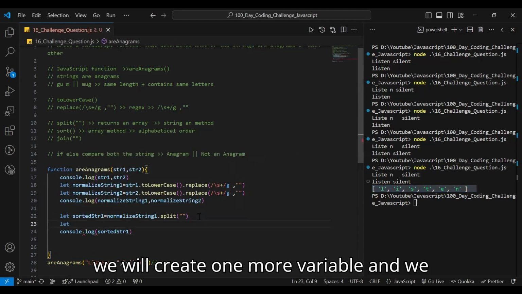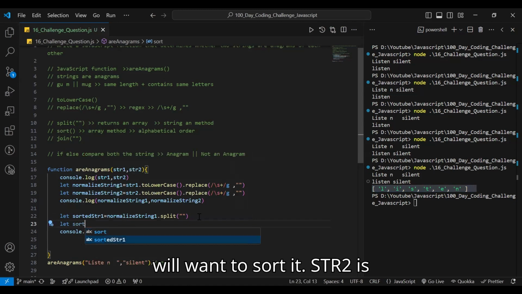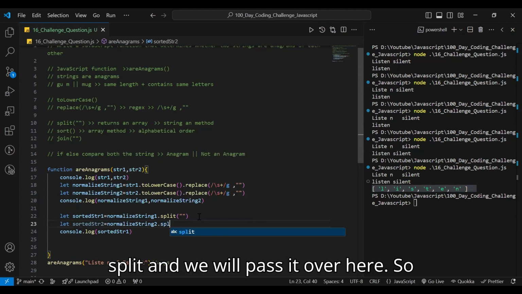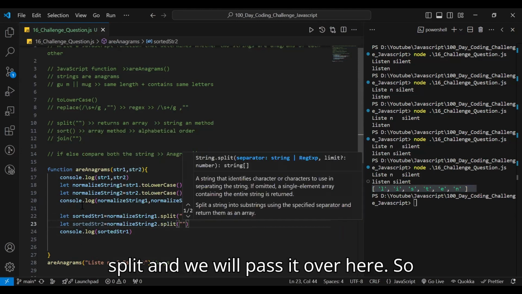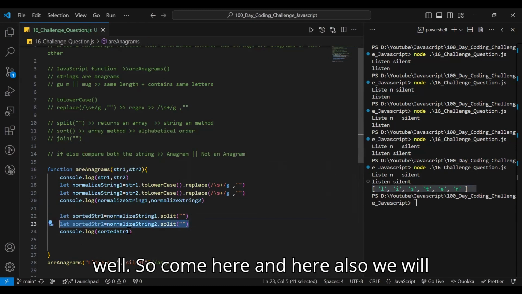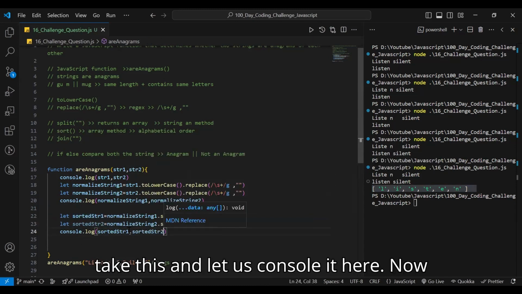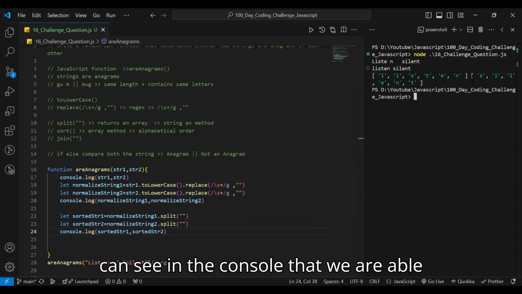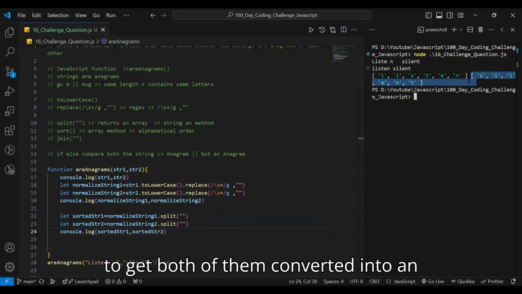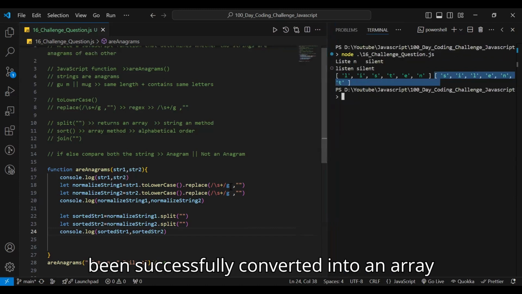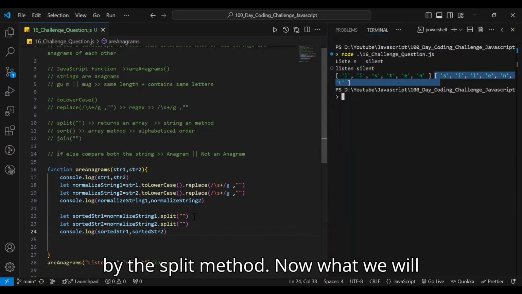That is, we will create one more variable, sorted str2 is equal to normalized string 2 dot split, and we will pass it over here. So we are doing it for the first string, and we are doing it for the second string as well. Come here, and here also we will take this, and let us console it here. Now let me just clear the terminal, and we can see in the console that we are able to get both of them converted into an array, right? So the string has been successfully converted into an array by the split method.